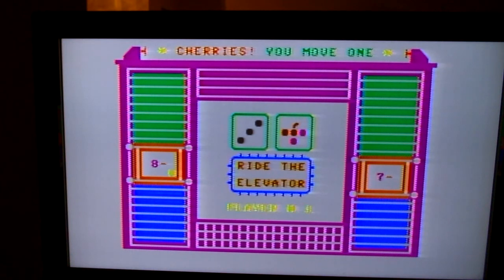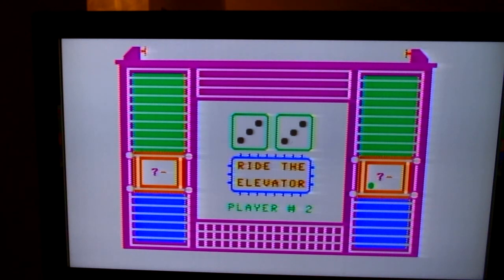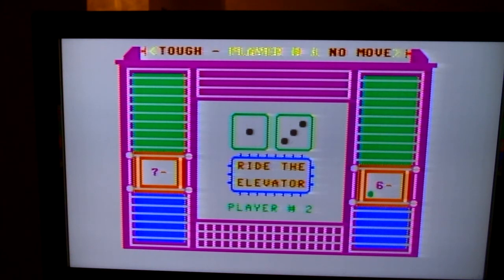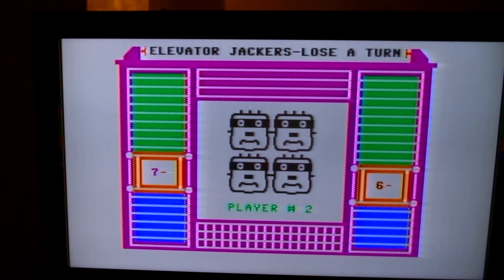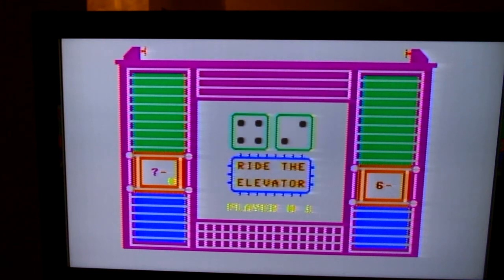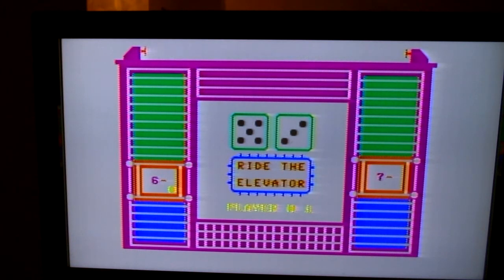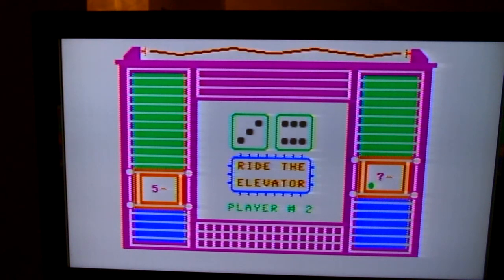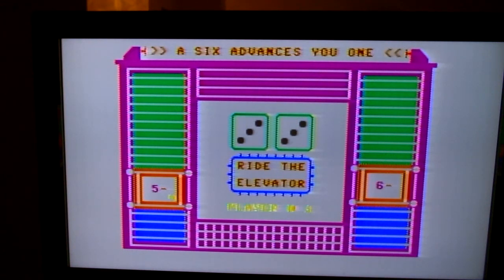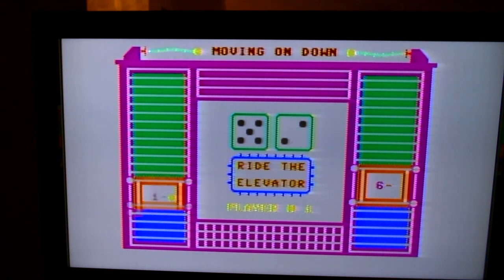I'm trying to exit out. It'll take too long to start all over again. I regret starting that thing. Maybe the goal is to go to the top and back to the bottom. I don't know. Try the elevator. Moving on down. And we're going down now, it looks like.